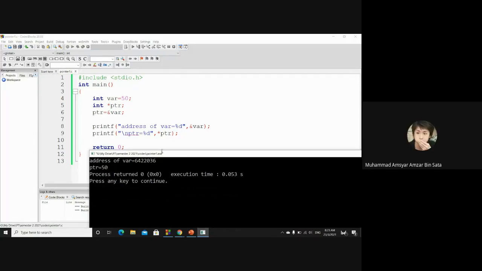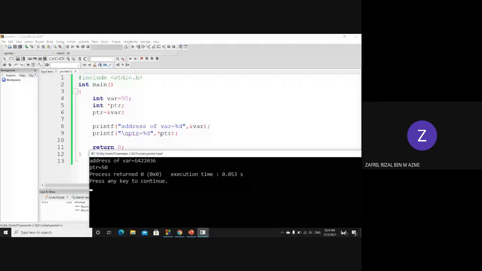Try to understand this. See the difference when I put star and without star. Without star, it is the real value of PTR, which is the address of var. With star, it shows the value of var, which is the variable pointed to by PTR. Understand, class? Any questions?